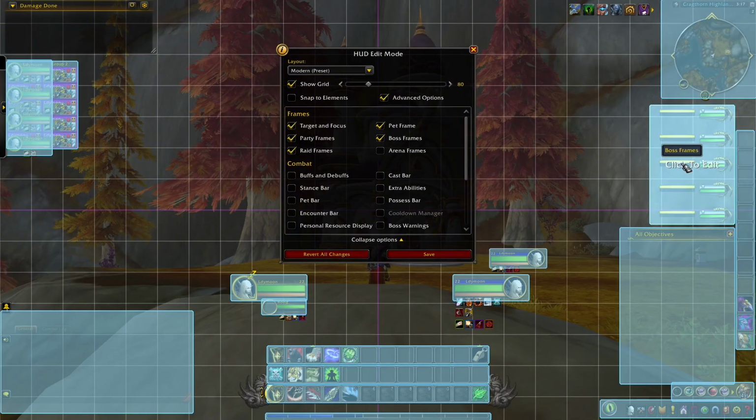Boss frames. So, this is for when you are in a mythic or a raid. Usually, I've been in raids and mythics where there are two bosses, and usually they both either do the same exact thing or they're both doing two things at once. And this is where you can see their health and their cast bar, casting timer, whatever. It'll show you all of that.